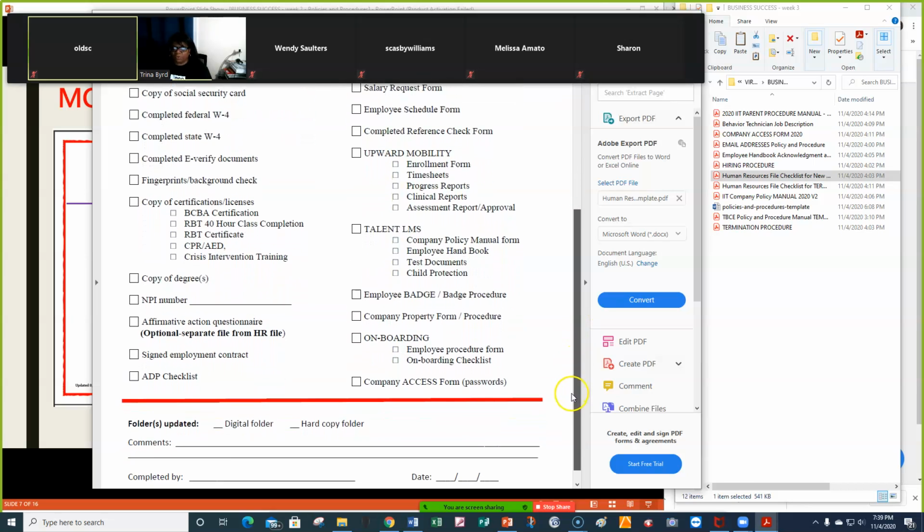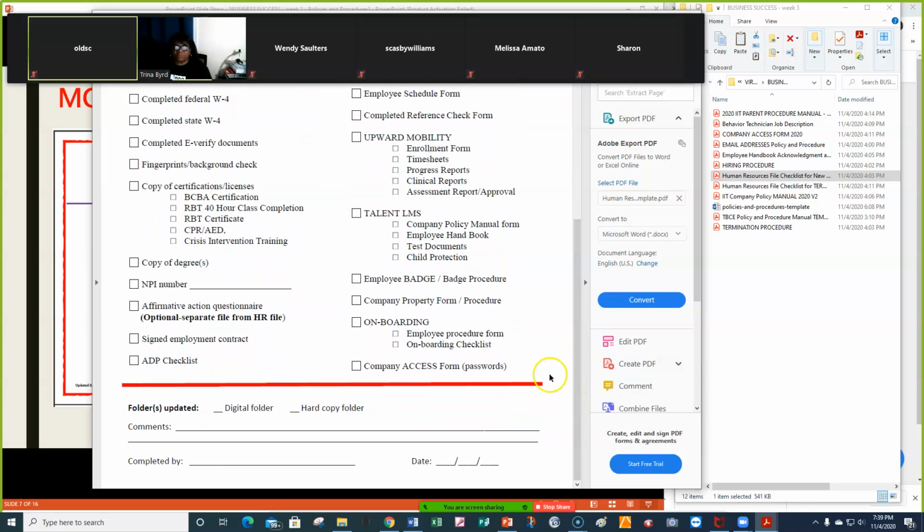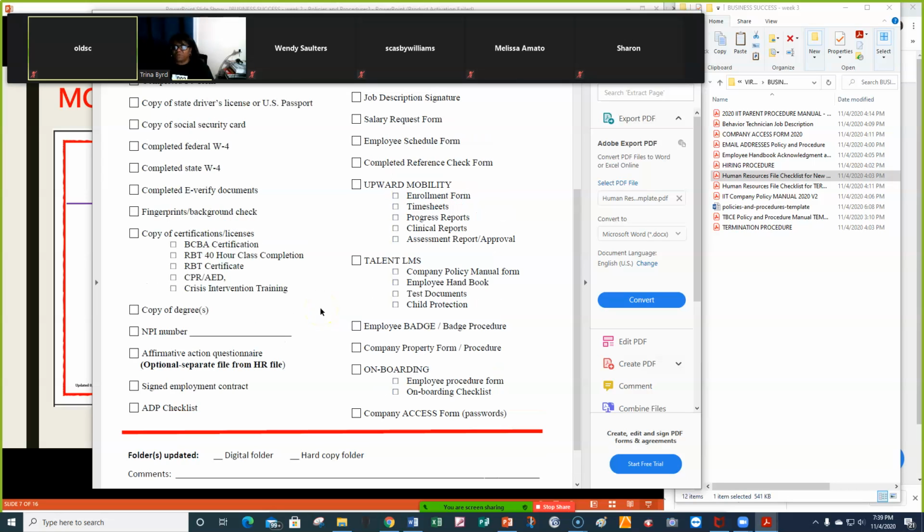So checklists are important. I have checklists for a lot of things with my clients. You can see here where their upward mobility, the talent LMS, their employee badge, the company property form. All these things I made up for her so that they could follow because I'm coming in and I'm revamping everything. And so I didn't want to be put in a position where I'm telling them every single week what to do. So I made this checklist. So all you got to do is check it off and do it. It saves me time as the consultant and it saves you time as the employer because time is money.